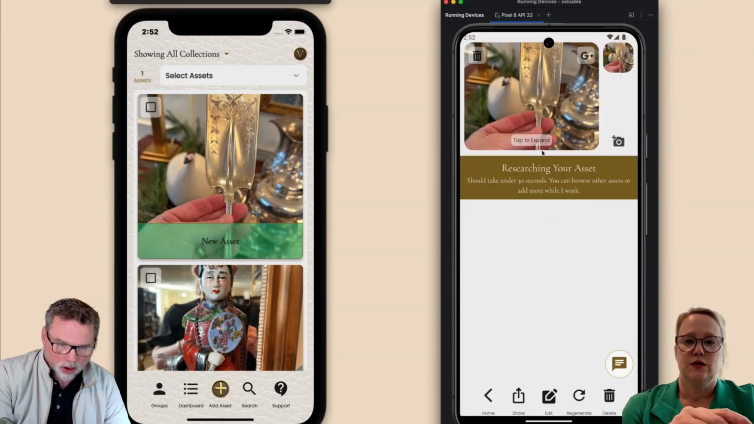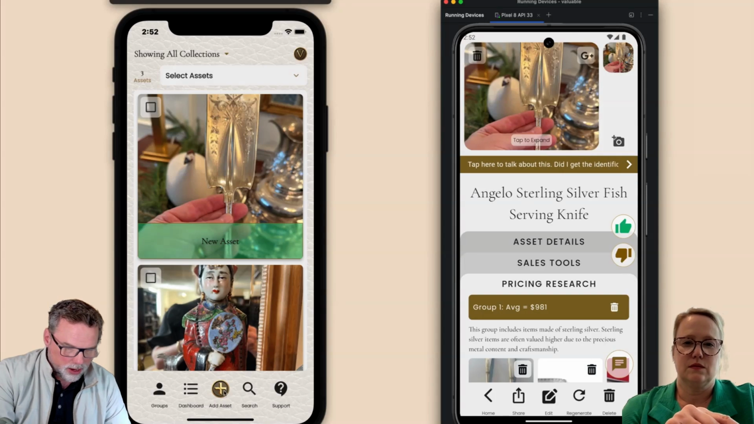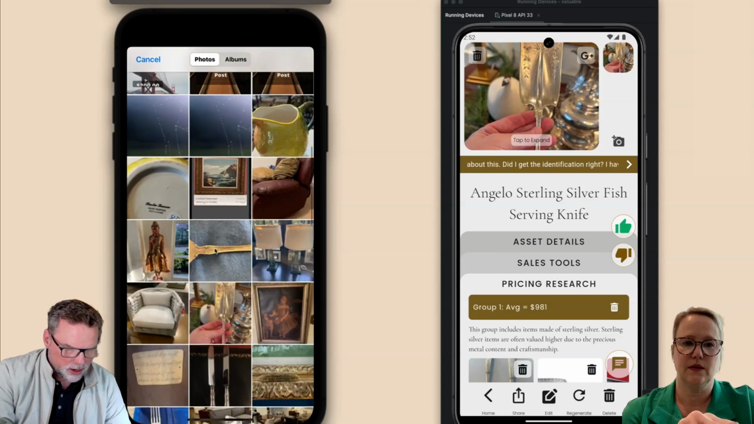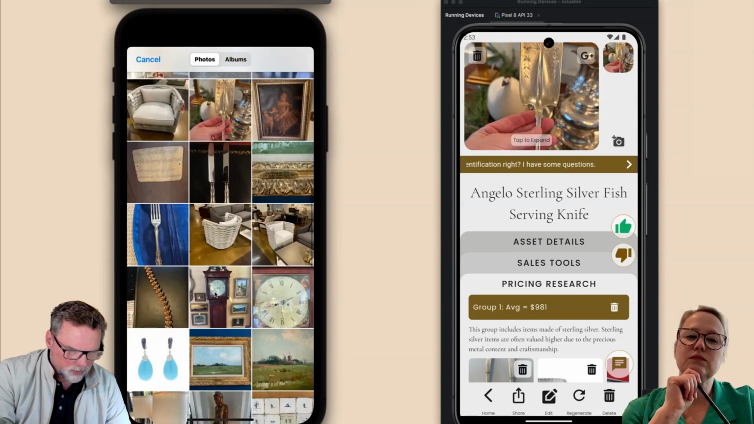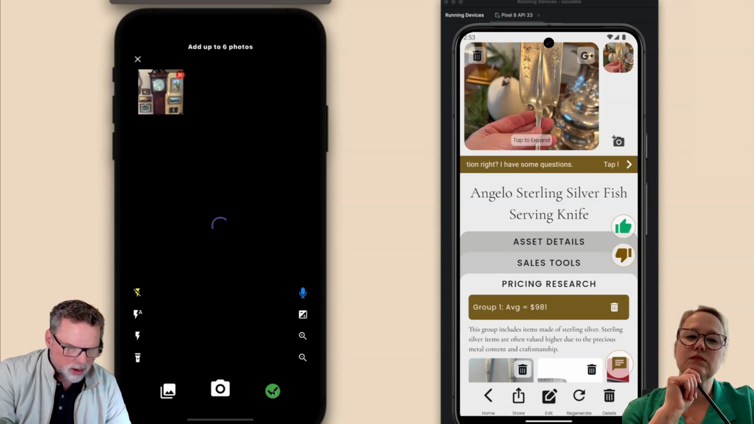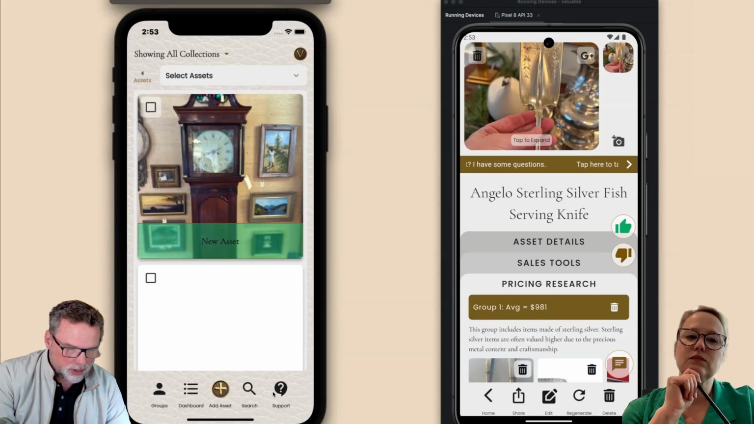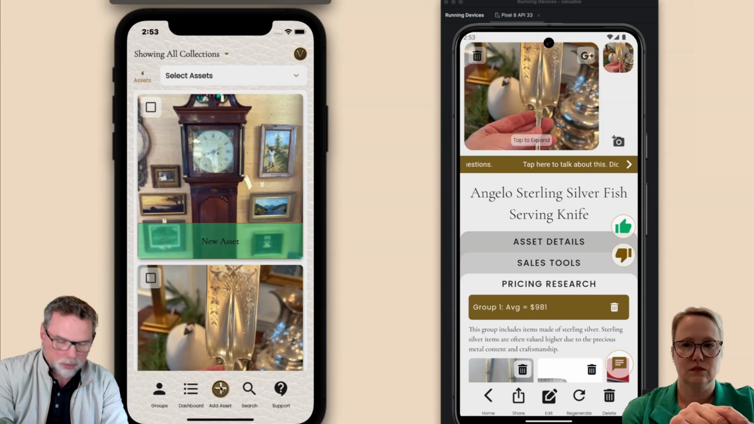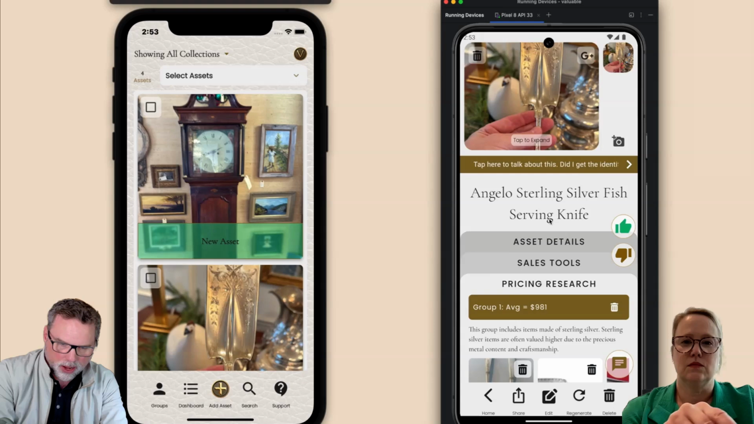So I'm going to go in there. And while I'm doing that, I'm looking at that, I'm going to add another one. And I'm going to say, let's do this beautiful clock. And I don't have any details about that, so I won't dictate it. And sure enough, that's going on. And I can just keep on adding items while you're over here on the right.